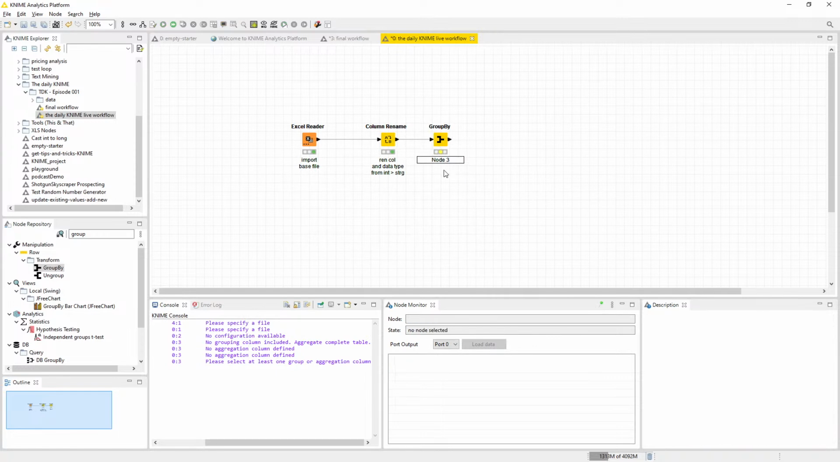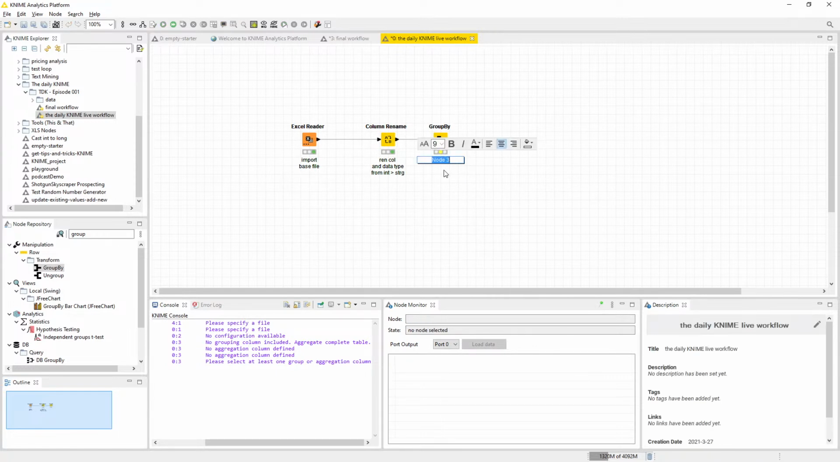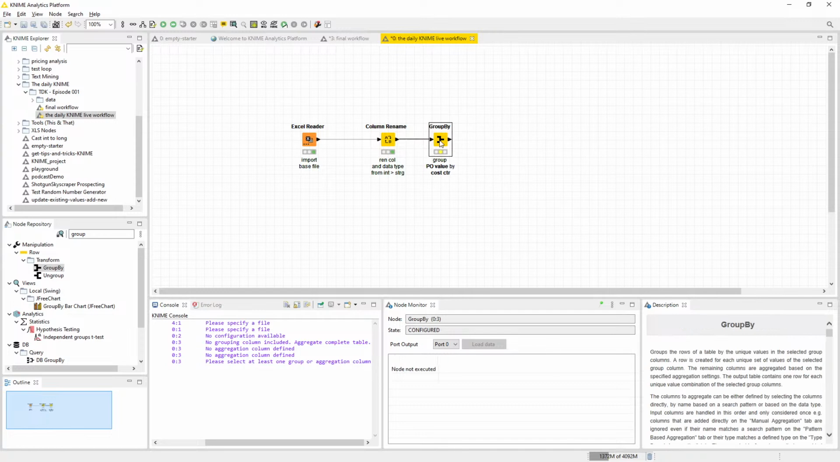Now we still label it. Say, group PO value by cost center. And we could, for example, press Control B to also bold the column names. All right. Now that we're in here, let's just quickly execute by using F7.